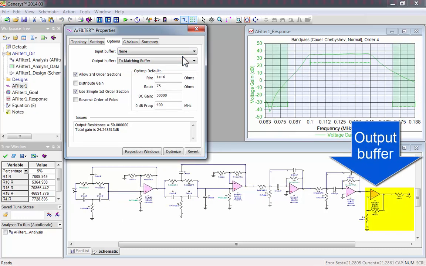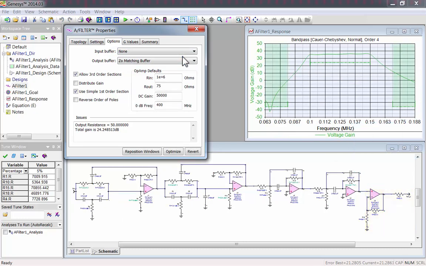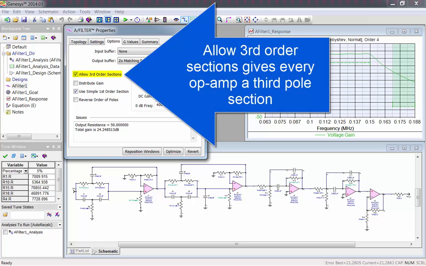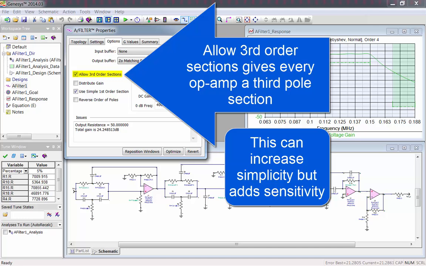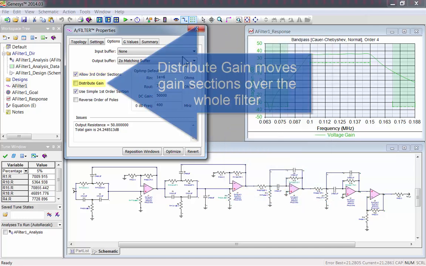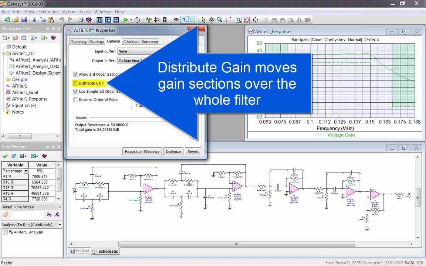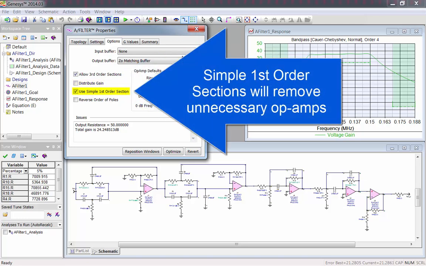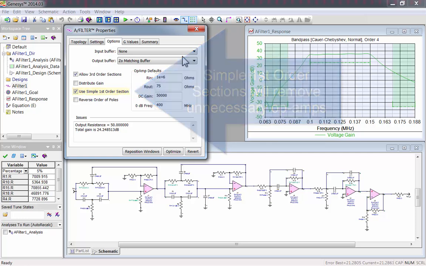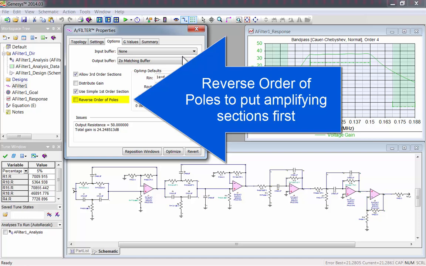You can see the output buffer on the schematic. There are more options, like allow third order section, which gives every op amp a third pole section. This can increase simplicity of design, but add sensitivity. There's distribute gain, which moves gain sections over the whole filter instead of at one amplifier. Simple first-order sections will turn unnecessary op-amps into simple RC filters. Reverse order of poles will put amplifying sections first in the filter design.